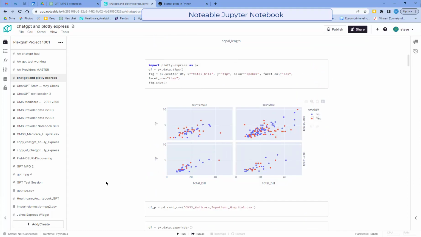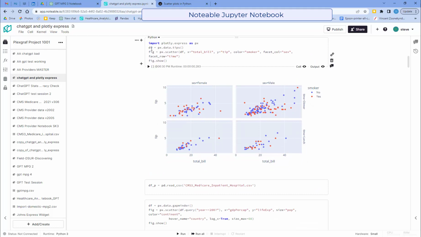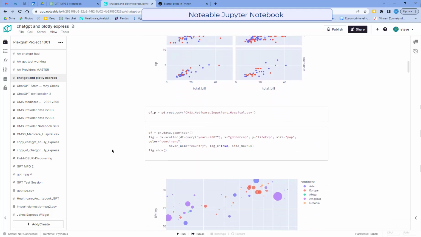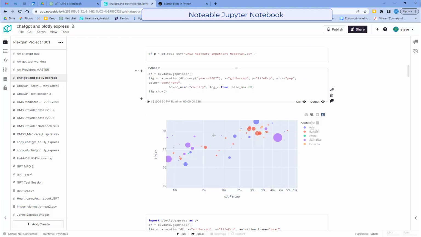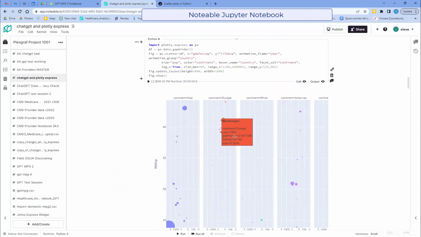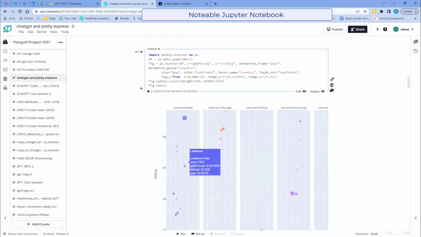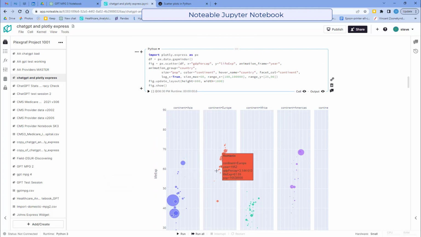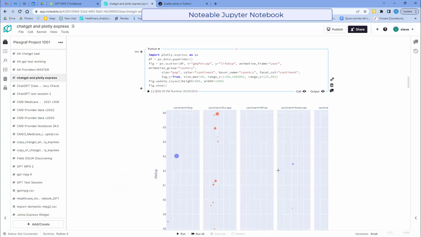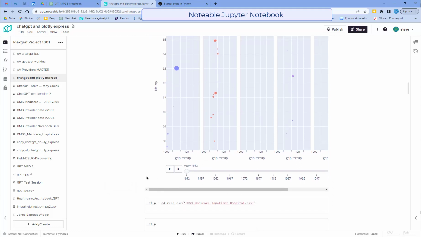Here's a small multiple with scatters, just built with 3 or 4 lines of code. Here's a nice zoomable bubble chart. Here's a panelized bubble chart that you can actually zoom around in. So if I zoom into this panel, it zooms all the panels together and it has a timeline.